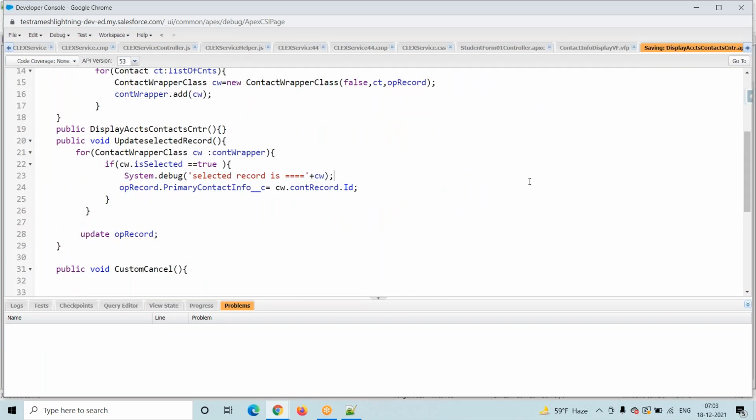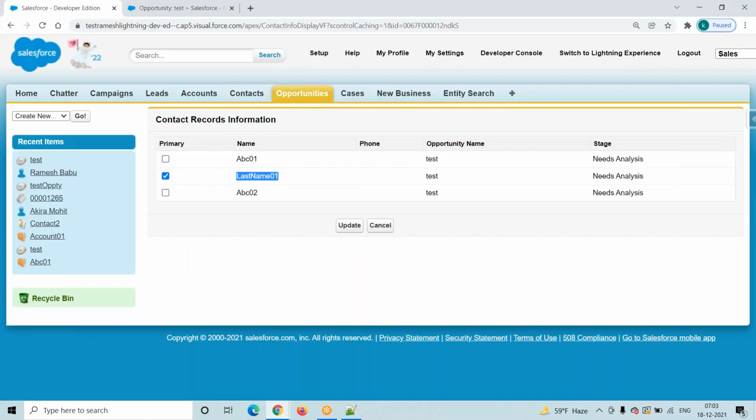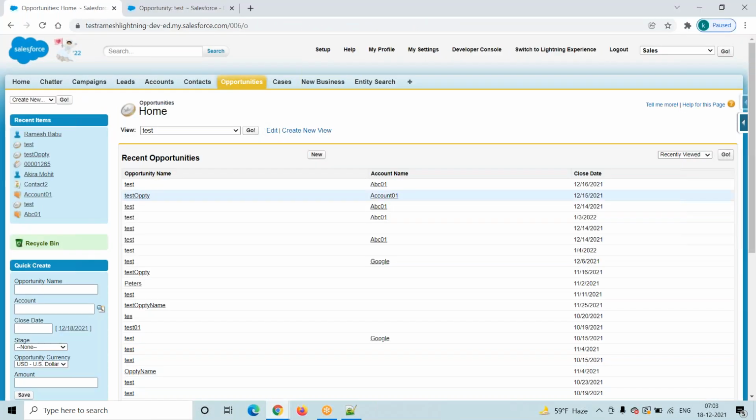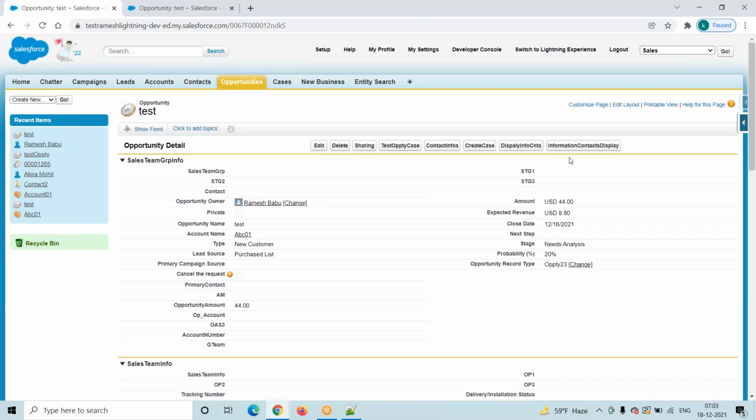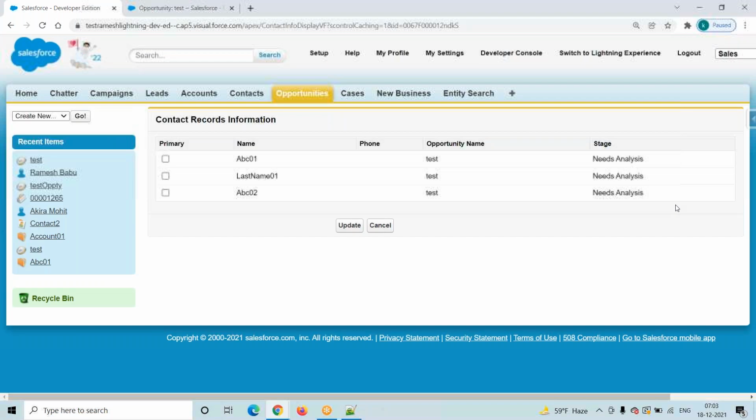We save this logic. Okay. This method is completed and this is updating. Now go to here. Refresh this one. Go to opportunity. Go to this particular detail page button. I will select this one.